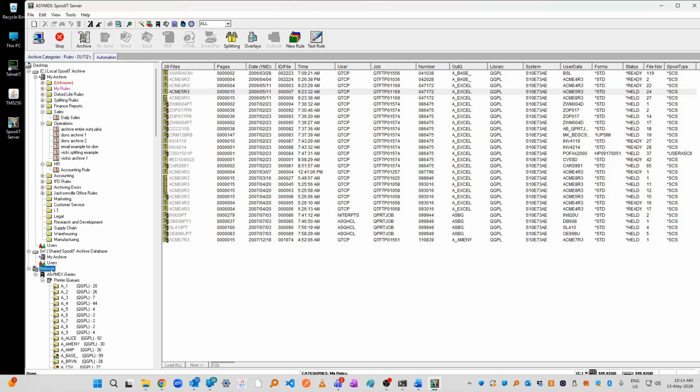In the left-hand tree view, if we look down a little bit further, below the SpooliT Archive and Rules section, you will see the Network node. Under the Network node, you may define one or multiple AS400 or iSeries systems or partitions. You can then double-click on any system. You can double-click on any authorized output queue. You can double-click on any authorized spool file. You can also use drag and drop to manage spool file reports and move them to different output queues.